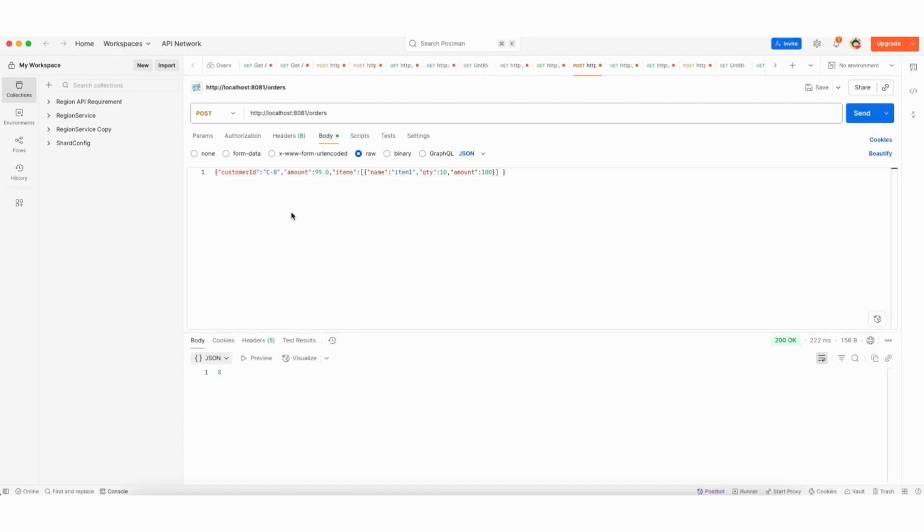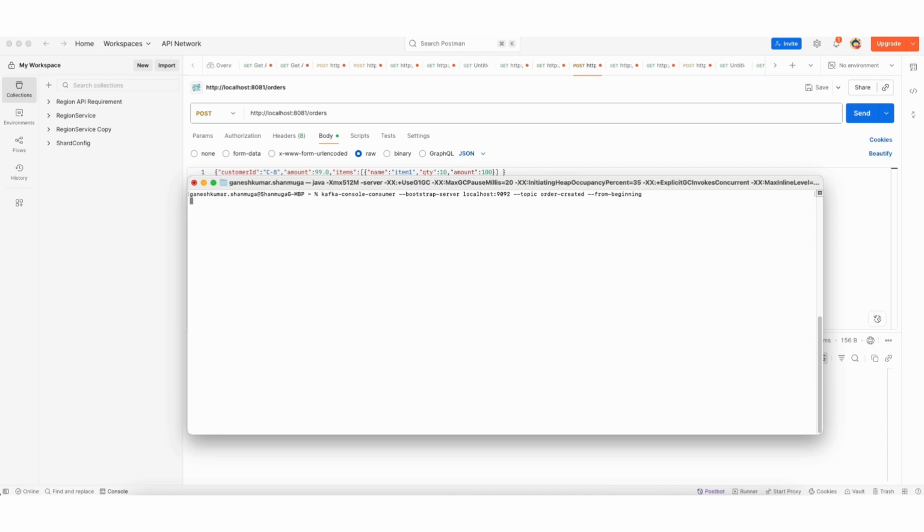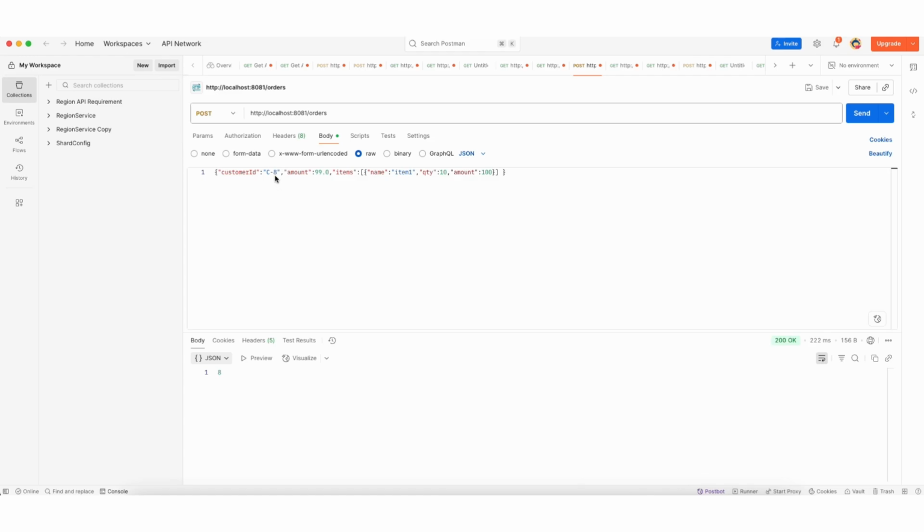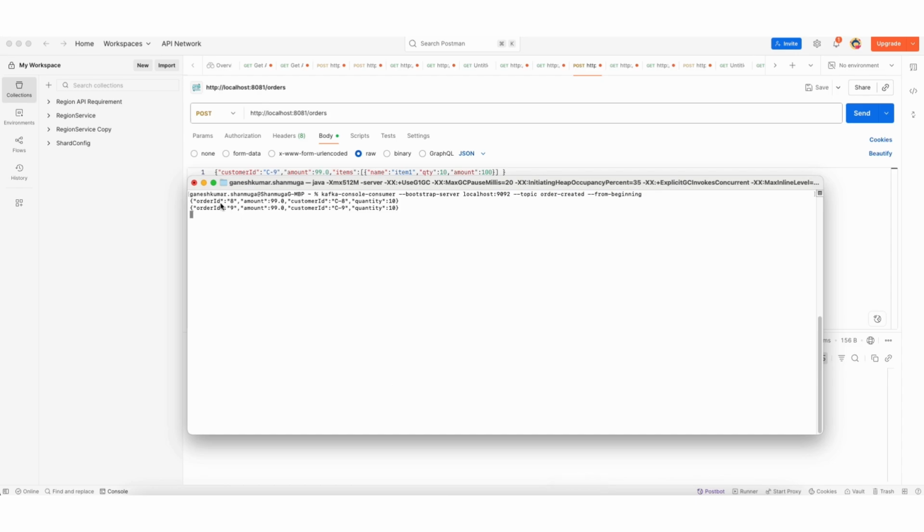So the order is created. Let's run the consumer. Yes, now see, the order ID is 8, and the amount, customer ID and the quantity. So the JSON is serialized and sent as a payload in the event. Let's test one more time. So we are successfully seeing the message on the Kafka topic.